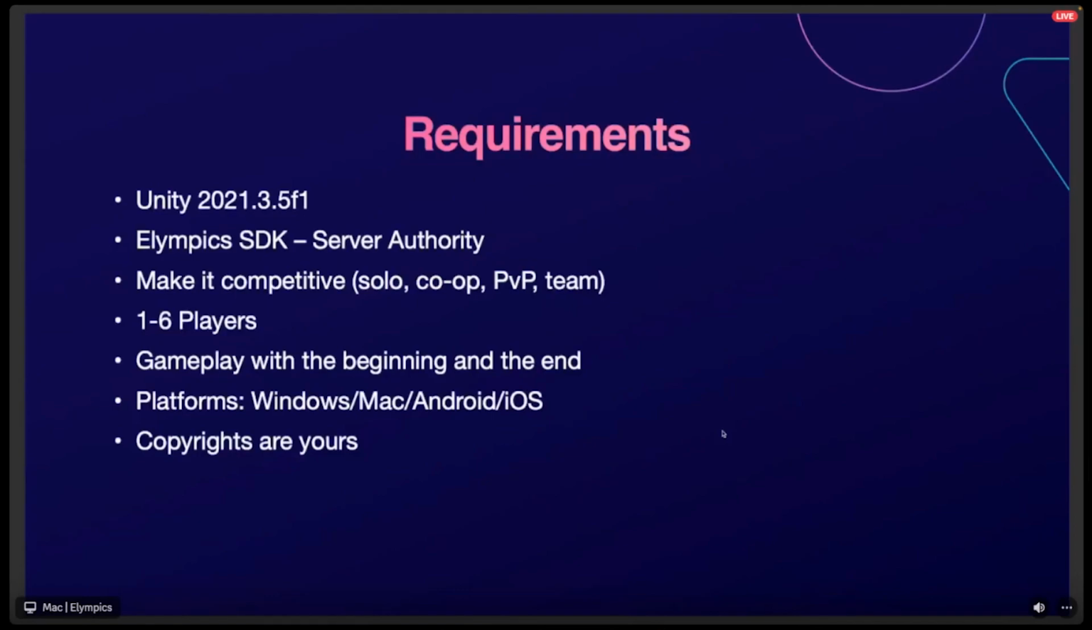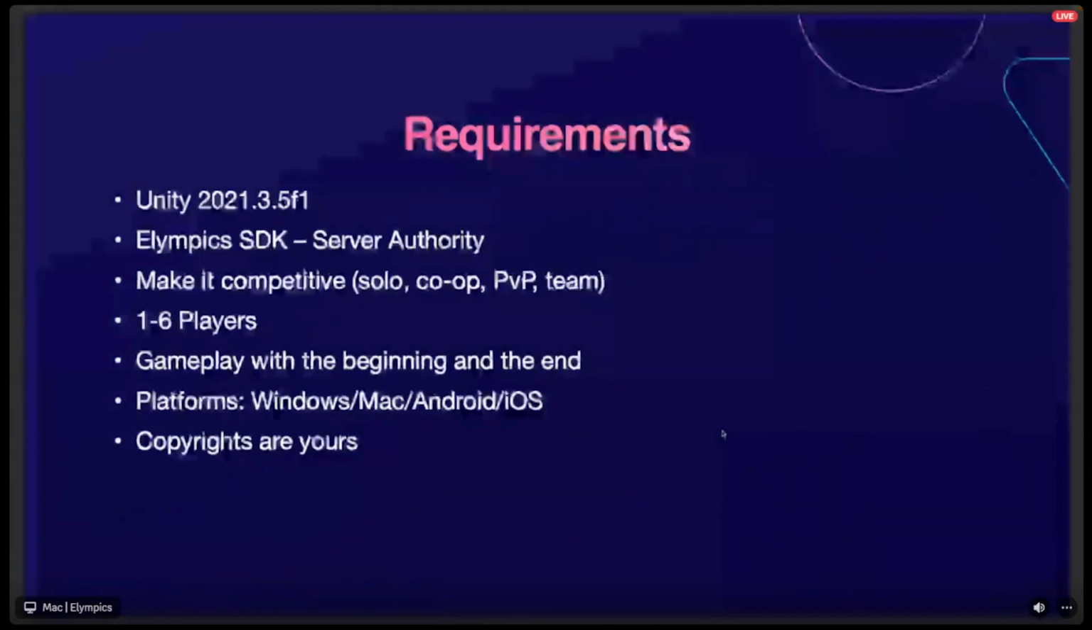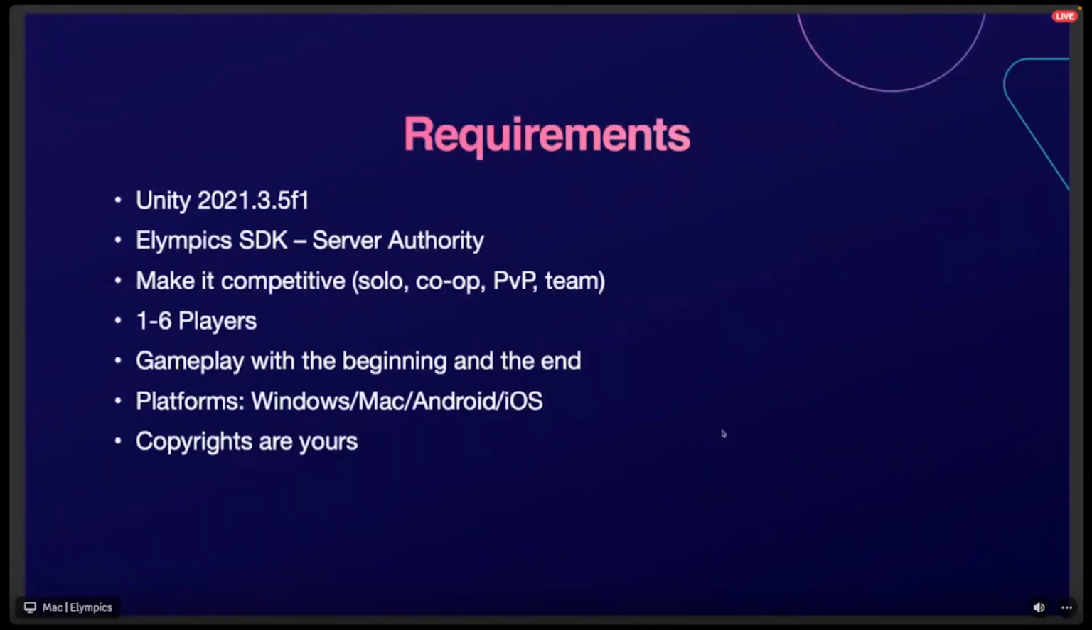So first off, we recommend you to use Unity 2021.3.5 F1 or just .5. This is the version we are using, and this is the version which is used in the tutorials, the templates we are providing. And also it will be easier for us to provide support if we use the same version of Unity.